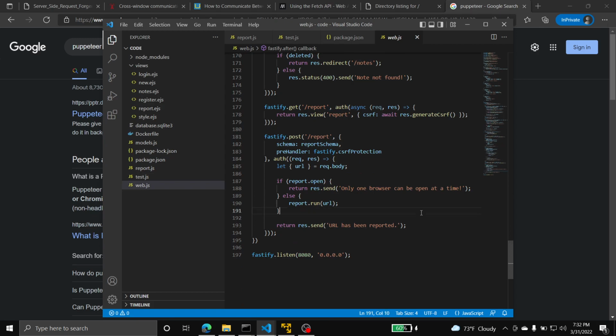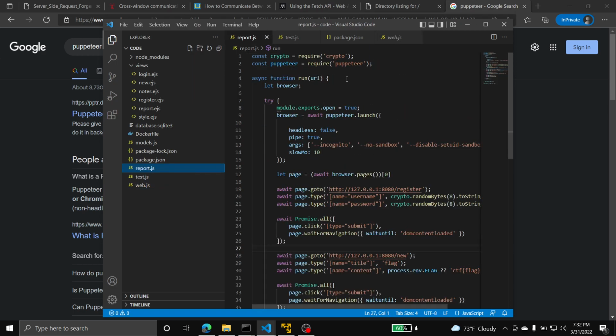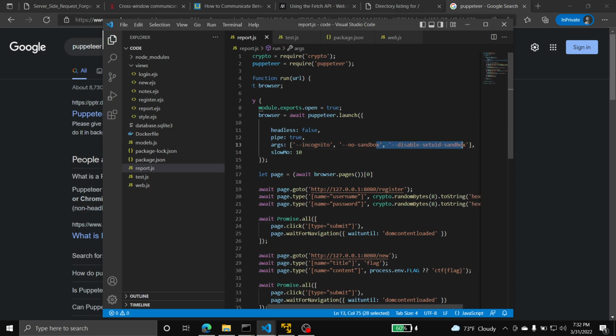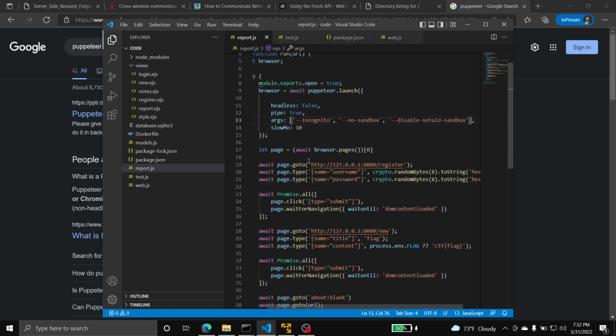One of the interesting features in this application is the report path. So let's go to this report.js. As you can see, Puppeteer and the crypto module are being used, and we can see there's an incognito tab, and there's no sandbox, and there is one extra headless flag, but I have removed it for demonstration purposes. That's why it is perfectly fine. So it is easier for us to visualize what is going on underneath the browser.